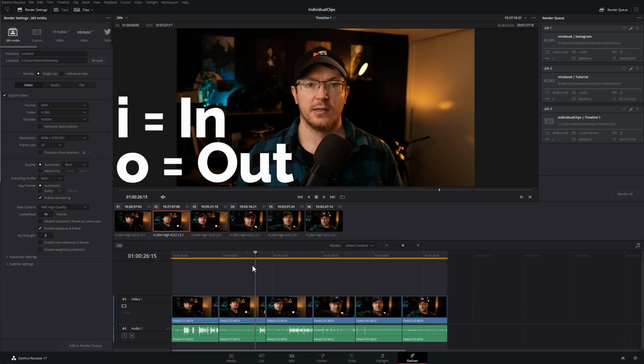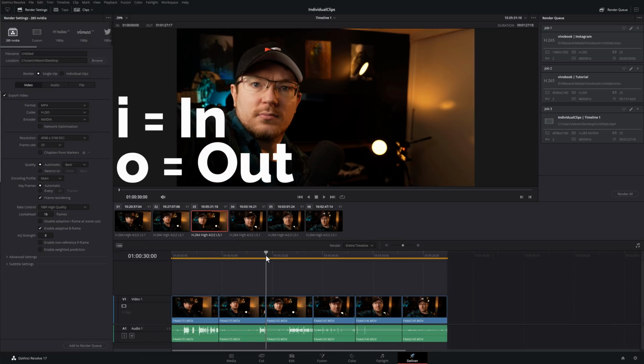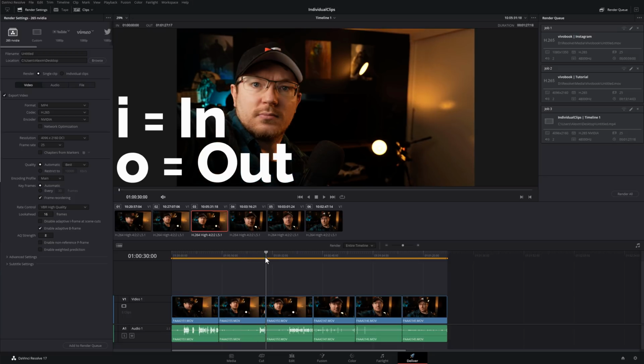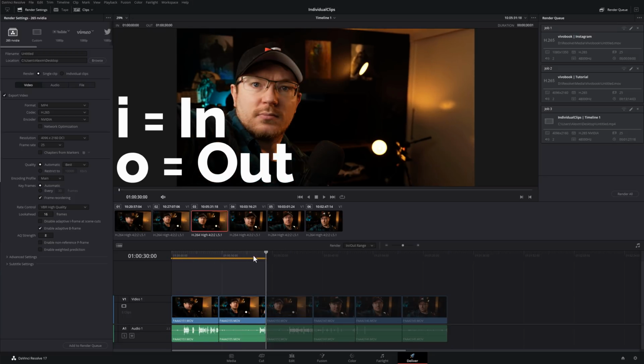Now, tip number 8, marking in and out points so that you can render different sections of a project really quickly and easily. So with this project here, let's say that I only want to render the first 30 seconds of it. Using my keyboard, I'm going to put my playhead at the 30 second mark, hit the O key to mark an in and out point, and then it's just this section here which will be rendered.